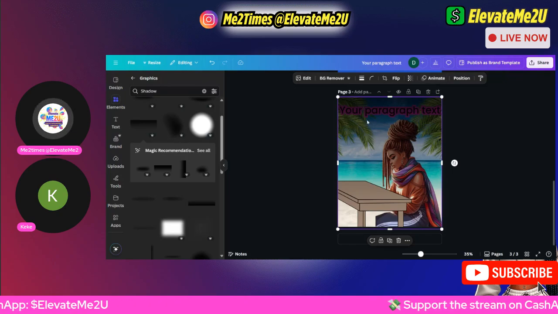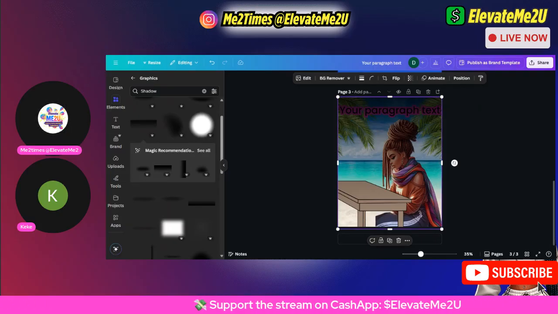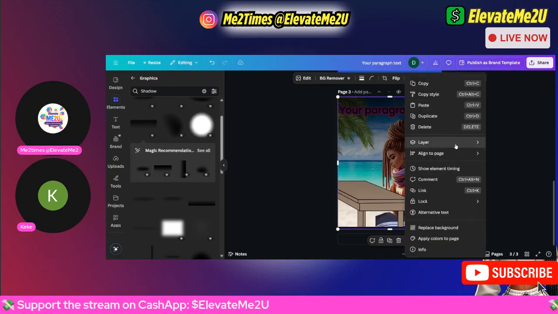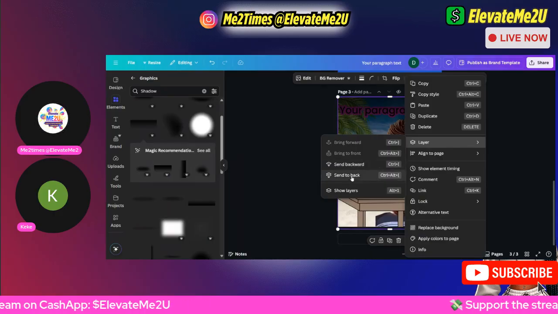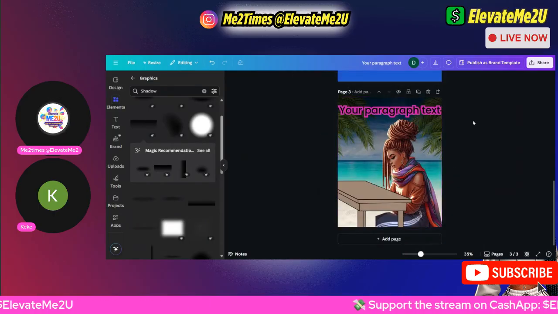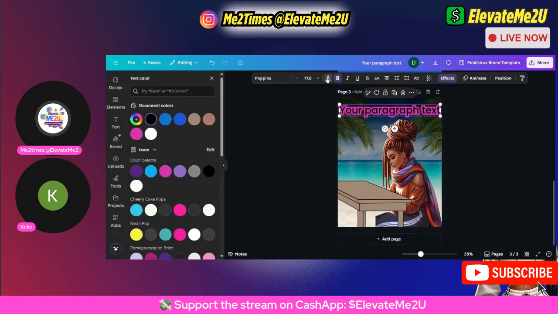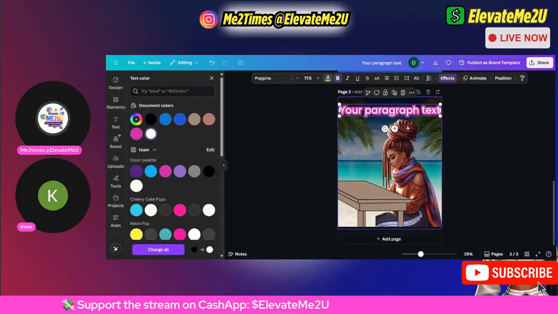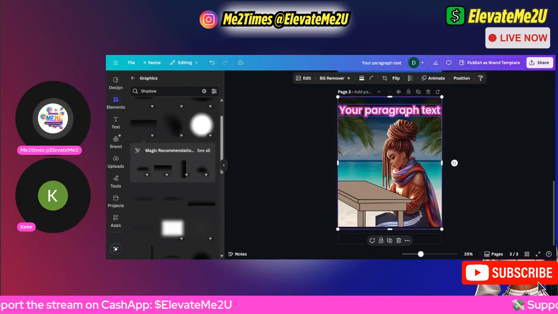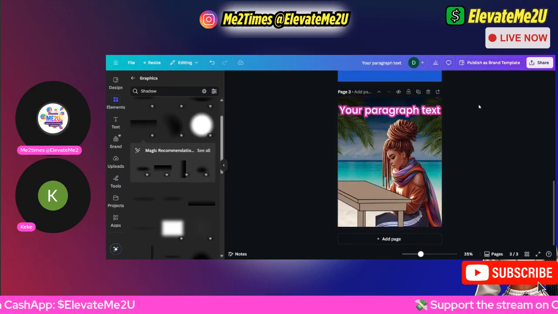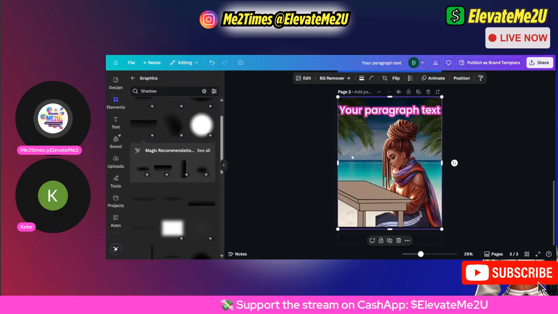So what I'm going to do is push this shadow back again. So you can right click, layer, send back. Now I bring the text back up front. You can change the color back to white. You're just playing around to see what gives you a better look. Now this is not really that dark for me, so you can also create another one.